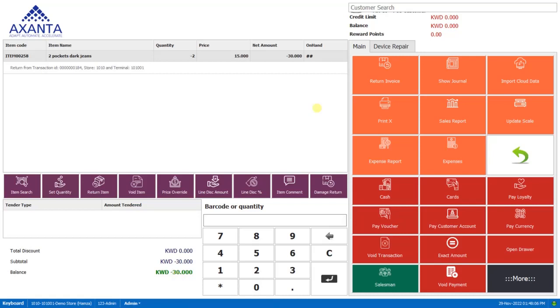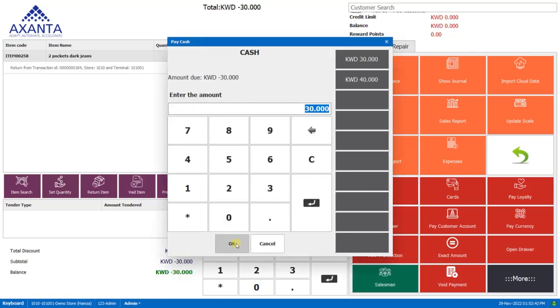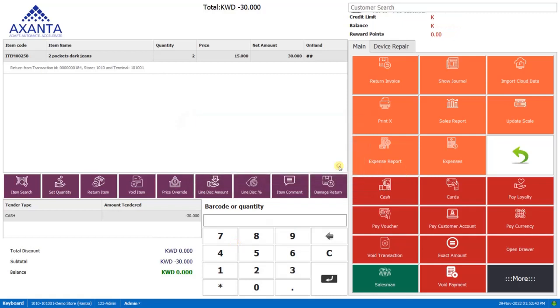Now if the customer wishes that he wants to buy some other products in exchange, then you can scan those products or search for those products with the help of this item search button. And if the customer does not want to buy any products in exchange, then you can simply select the payment method and complete the transaction. So we'll select cash and we'll click on OK, and the transaction is completed.